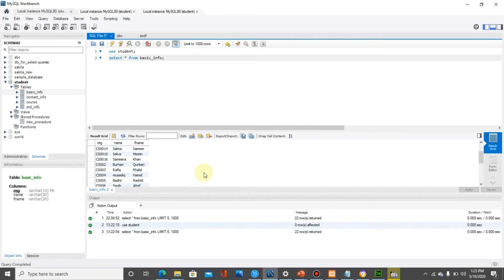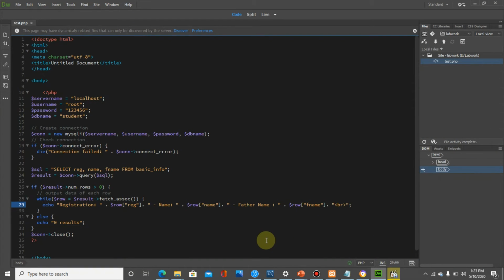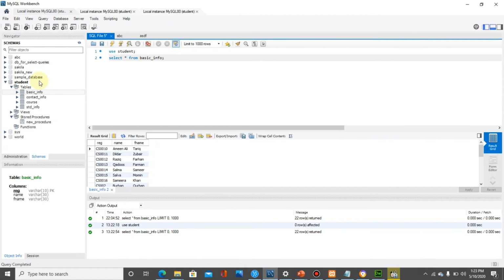So for that purpose we must type a code in Dreamweaver or any other tool. You can use Notepad++, NetBeans, etc. I'm using Dreamweaver. So here we have the code. First we need to create a connection. So for that purpose we need some variables. The server name is localhost, the username is root in our case, and this is the password which we are using, and the database name is student. You can look here, its name is student, and the table which we will use is basic info. Inside basic info we have three attributes: registration, name, and father name.